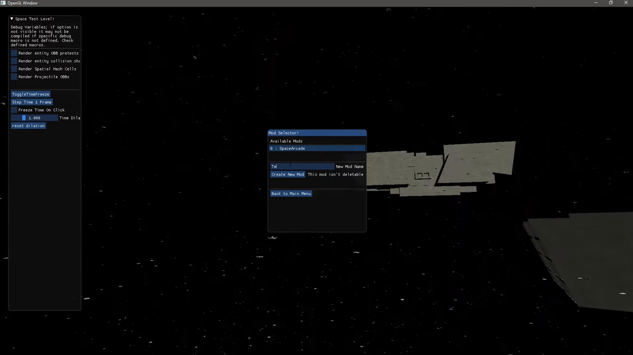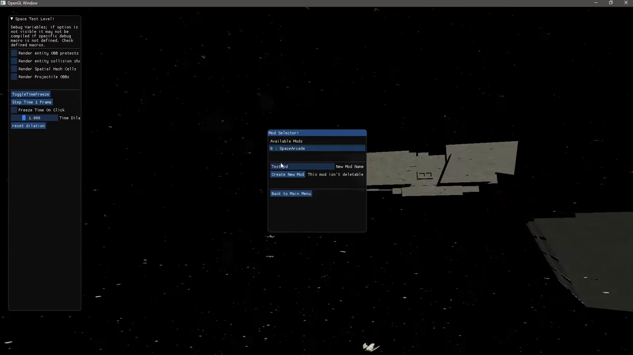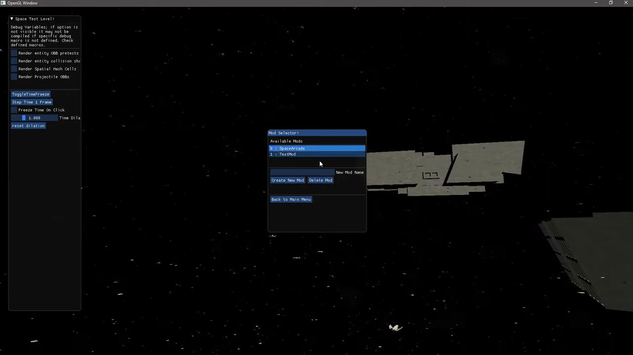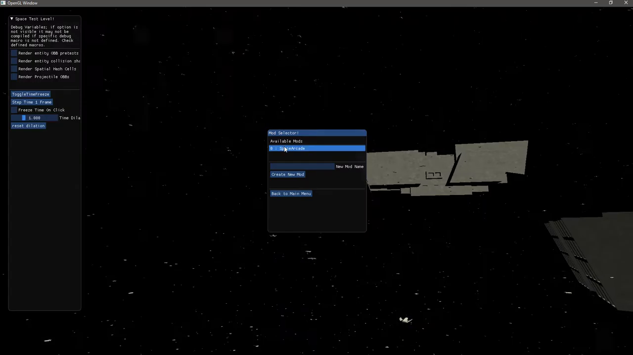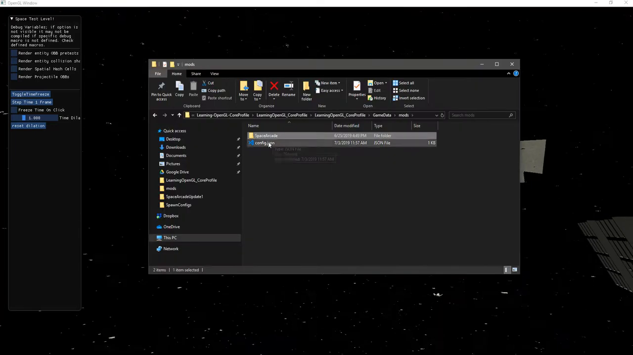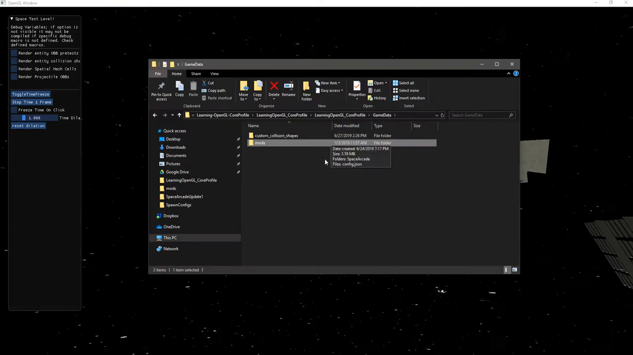But you can go and make a test mod, and so type that in and create mod, and you've created a mod. You can delete it and delete the mod. And what this does is inside of your, well, take a step back.